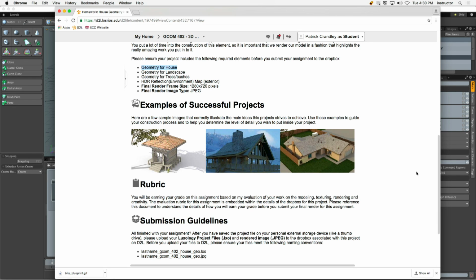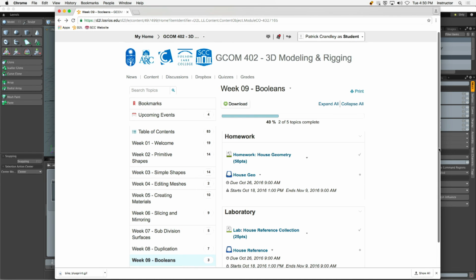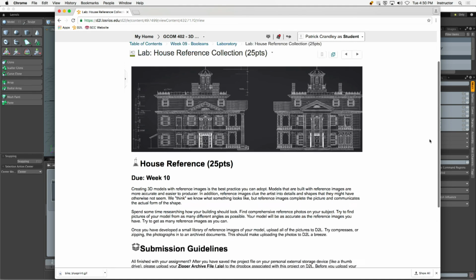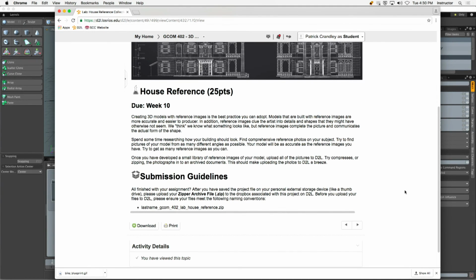Okay. All good projects begin with reference. Your homework this week, your lab, in addition to your homework this week, is to do some reference collection. I'm forcing you to do this. You have no choice. You have to go out and find some reference images. We want to build all models as if they're founded in reality. A house is no exception to that.